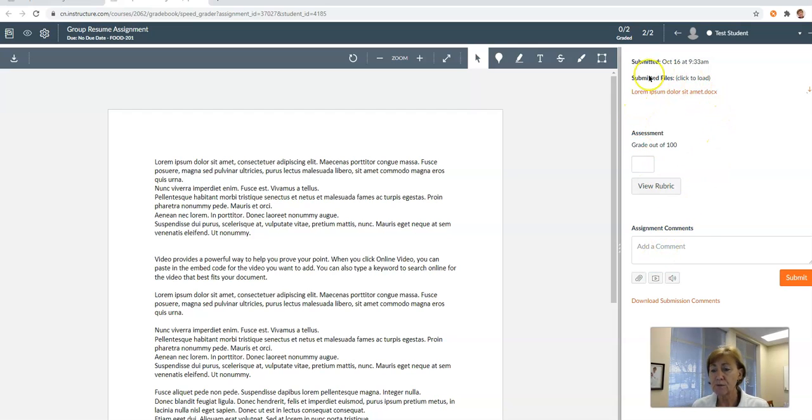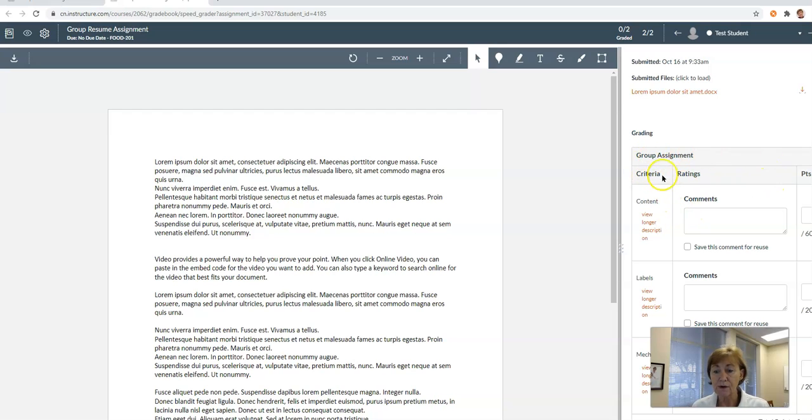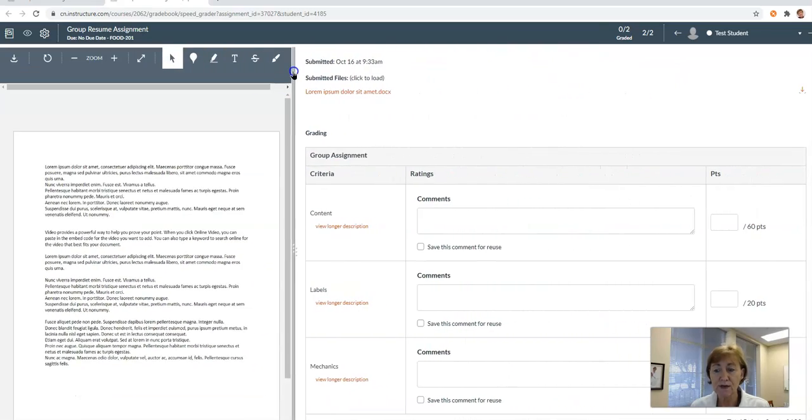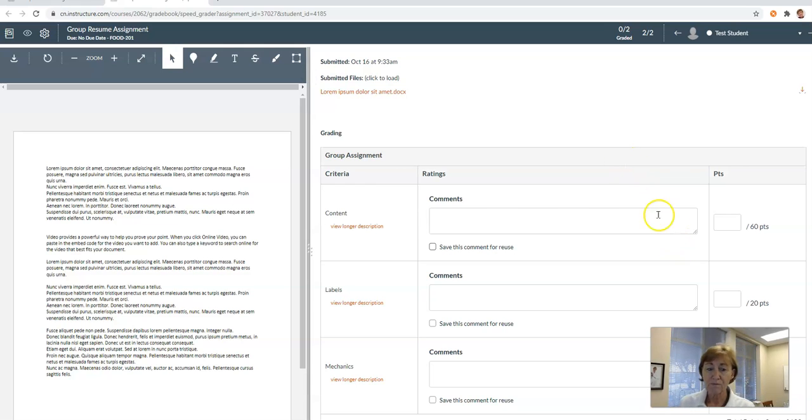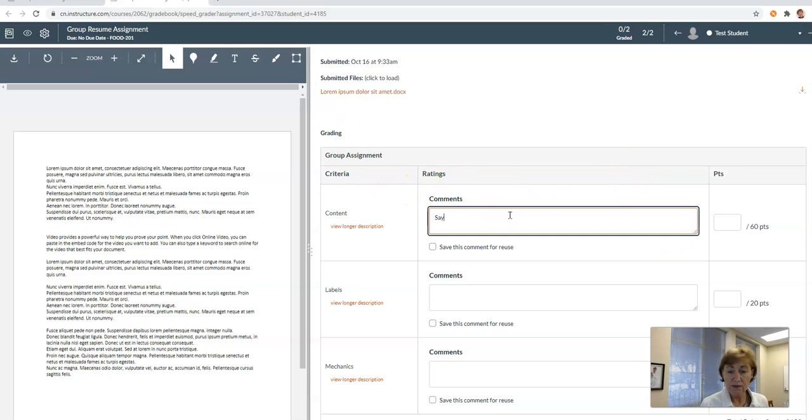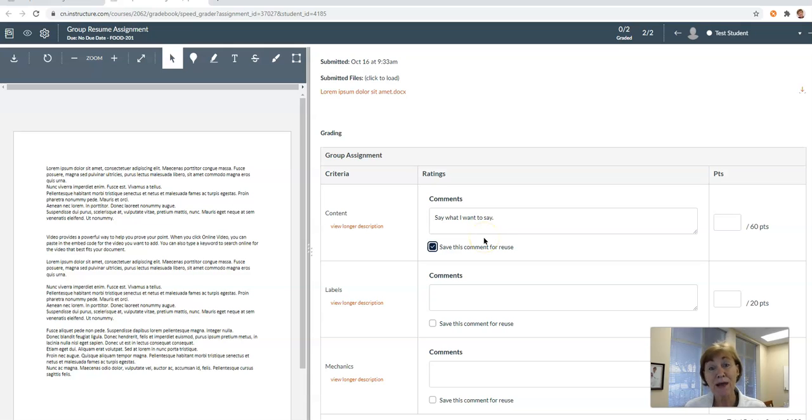Okay, we'll notice that we've got the file here and then a place to grade it. But before we put the grade in, let's go ahead and view the rubric. I can't see the whole rubric, so what I want to do is come over here, and when I see the hand, I can click and drag to the left so that my screen is showing the whole rubric. Okay, here I can say what I want to say. And maybe this is something that I'm going to be saying a lot. Okay, I know that maybe this is a standard comment. I can save this comment for reuse so that I can just paste it into another student's rubric area.